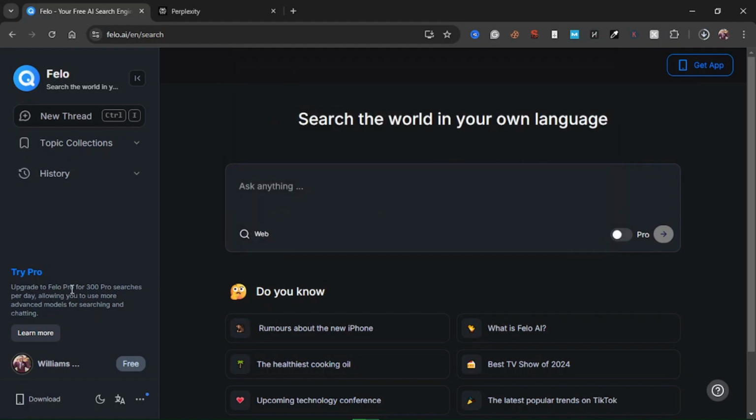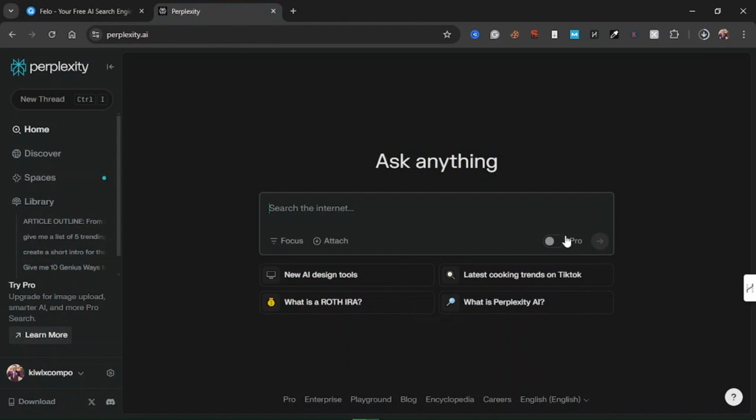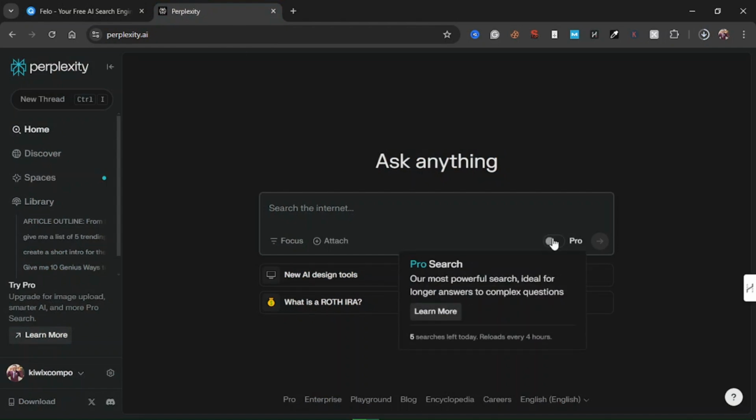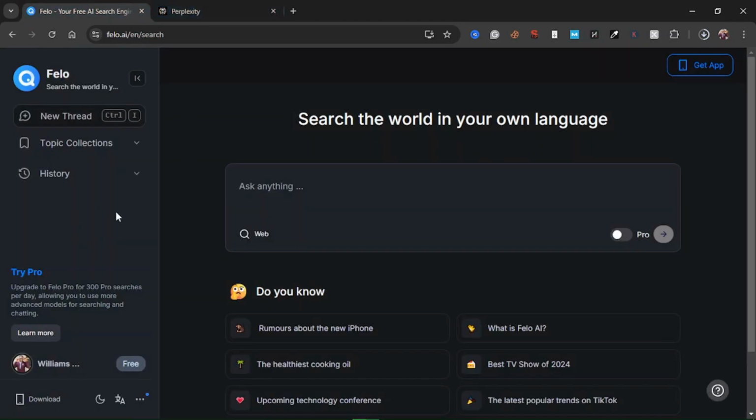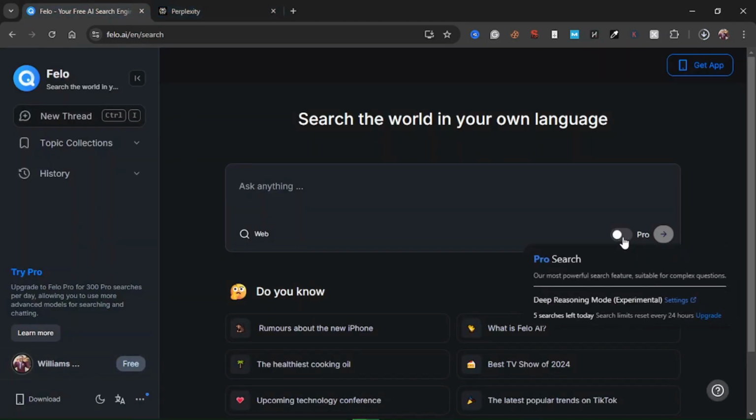Felo is telling us that you get 300 pro searches per day when you upgrade to Felo Pro. Meanwhile, with Perplexity, you could use 5 searches left today, which means you can get 5 free pro searches in every 24 hours. And I think Felo should have something like that too, which is 5 searches per day. So if you notice, these are looking really similar.